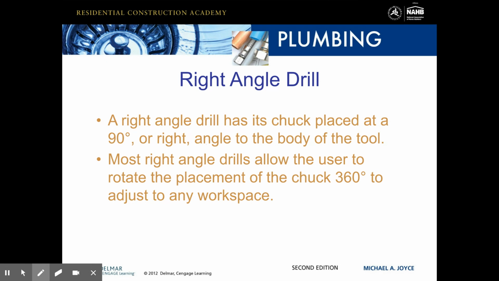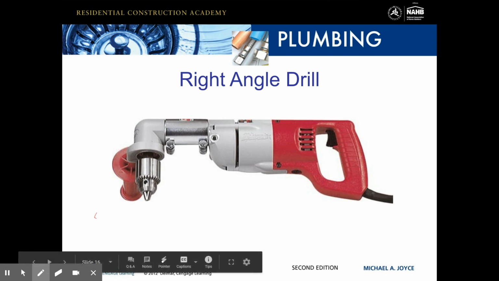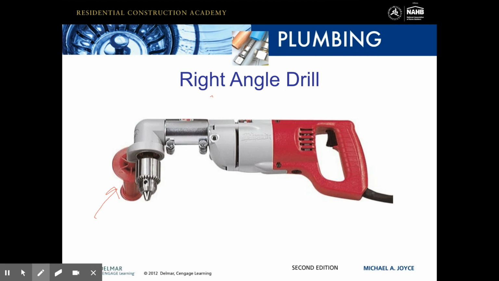A right angle drill has its chuck placed at a 90-degree angle or right angle to the body of the tool. Most right angle drills allow the user to rotate the placement of the chuck 360 degrees to adjust to any workspace. And what you'll see on most drills is you'll have a handle here, and sometimes on other ones, which we'll go over, you have a handle here. So it's pretty common to have a side handle or a top handle on a drill.